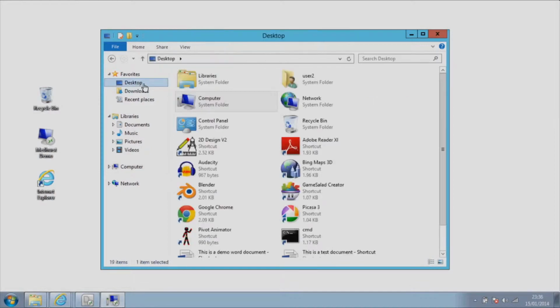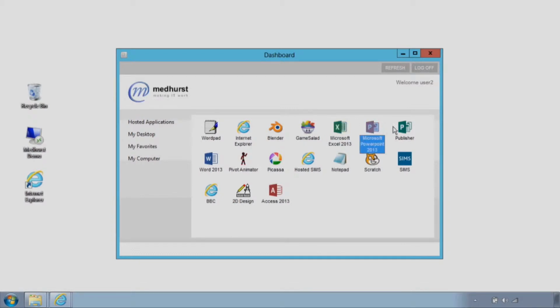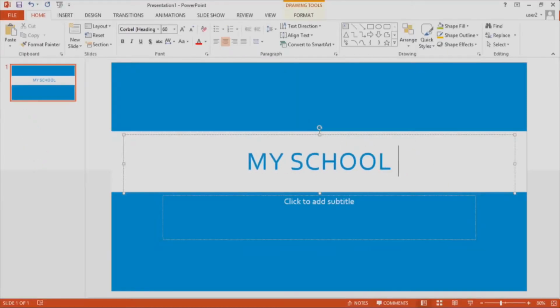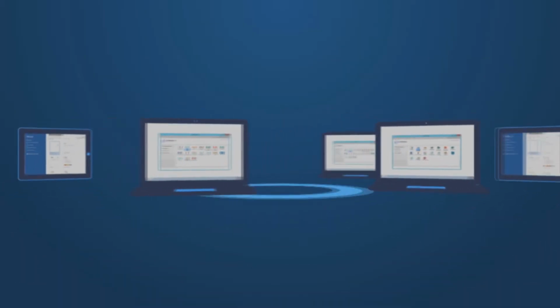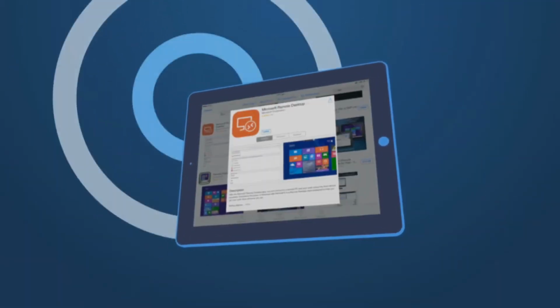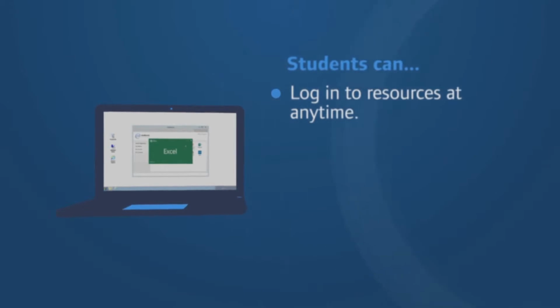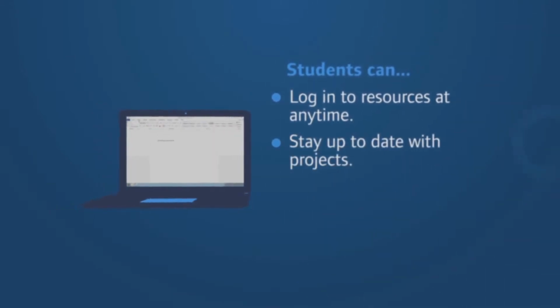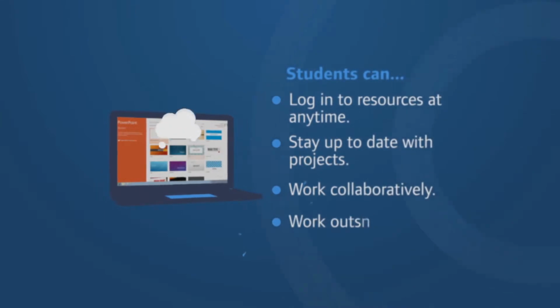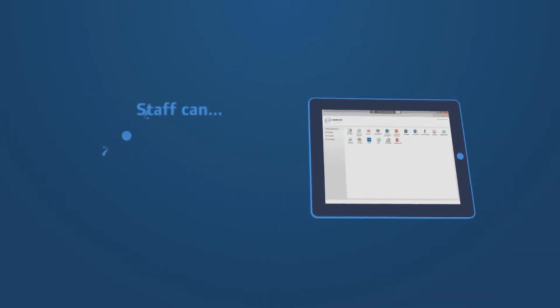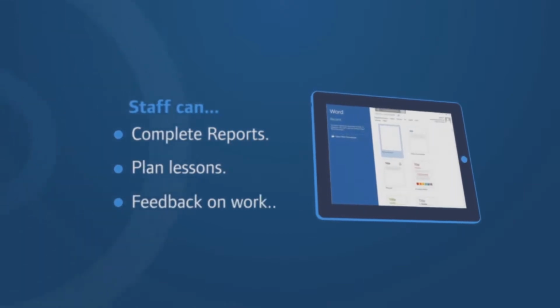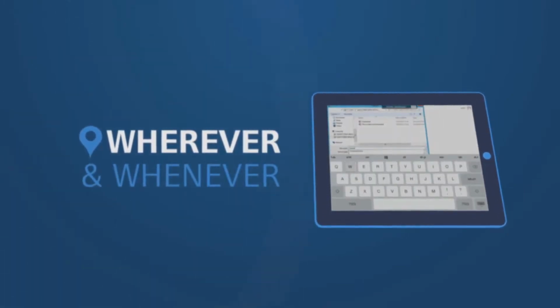I use a dashboard to catch up with resources if I've missed a lesson or I don't understand it. Then at home I can go on it. I use Word and Publisher and PowerPoint that I don't have on my home computer, and I can quickly access it, and it's convenient for me. One of the really great things about the remote dashboard is that it can be used on a multitude of devices. Some students will have iPads and other devices, so for them, not just being restricted to Windows is a real advantage. Students are able to log in to school resources at any time, meaning they can stay up to date with projects, collaborative work, and even work on snow days. Staff are able to complete reports, plan lessons, and feedback on students' work wherever and whenever they want.